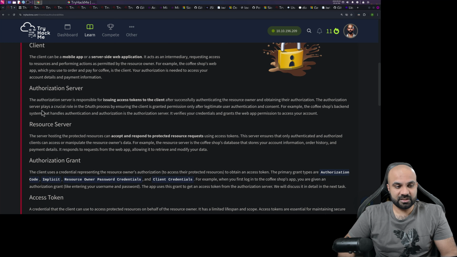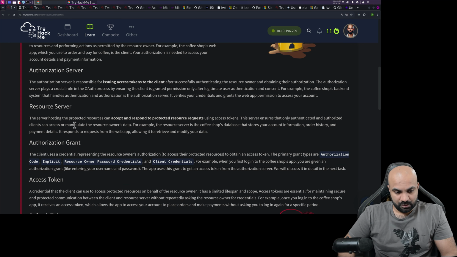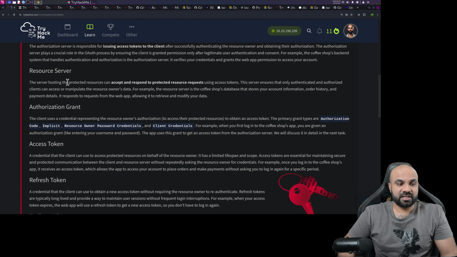The authorization server plays a crucial role in the OAuth process by ensuring the client is granted permissions only after legitimate user authentication and consent. For example, the coffee shop's backend system that handles authentication and authorization is the authorization server. It verifies your credentials and, of course, grants the web app permissions to access your account. That is clear.